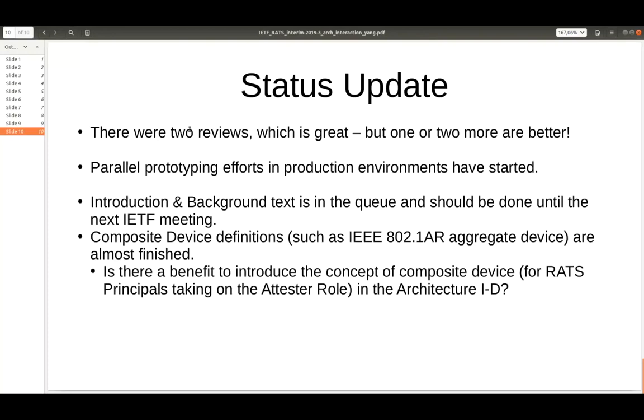And I'm not sure if it's valid or useful or beneficial to introduce the idea that an attester is a composite device and that there are multiple things that can be attested to by multiple, let's call them principals again, because that's why the architecture is flexible, that could attest for some of these subcomponents and composite devices. I'm not sure if that's relevant to the architecture. Probably it would be over-engineering, maybe, but the notion was raised, so I'm raising it. It was the only thing I was not sure about.